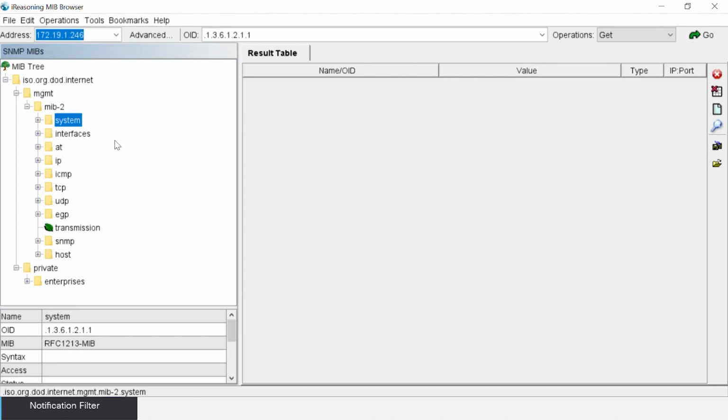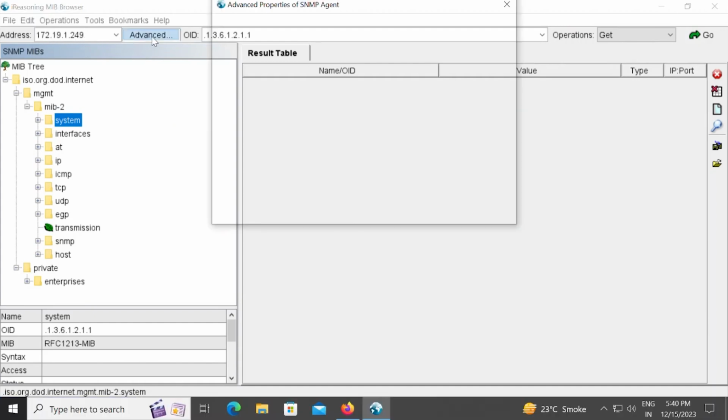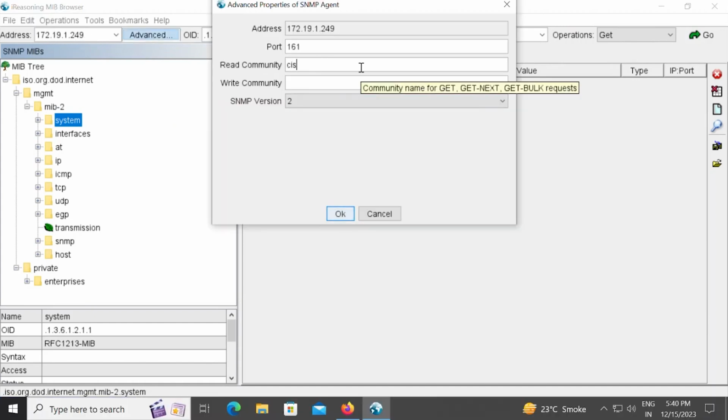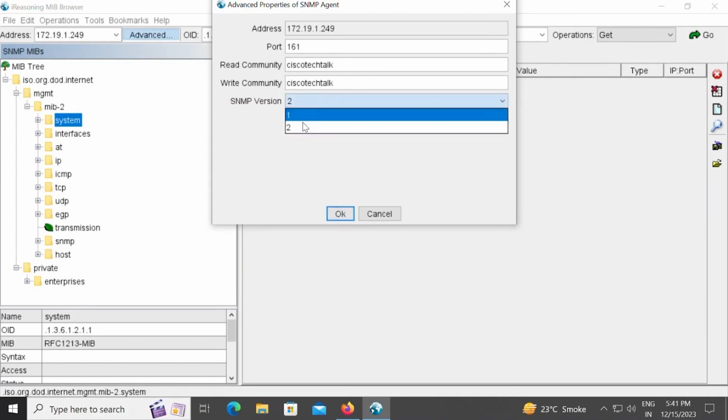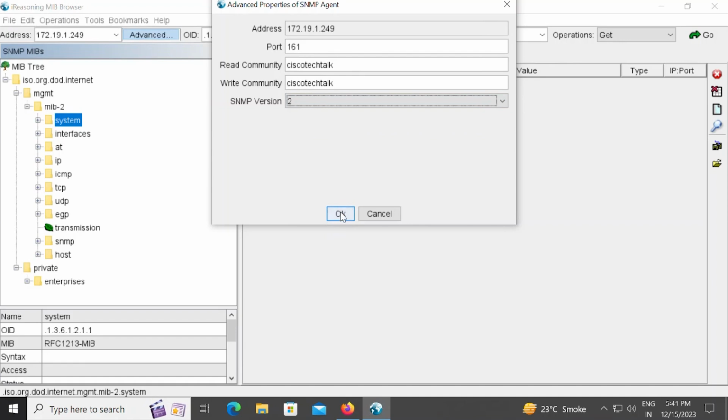Next, it's time to configure the SNMP management station application. I'm using a browser-based one for this demo. Enter the IP address of the switch to connect to it. Click the Advanced button. Enter both the read and write community strings that you configured on the switch, along with the SNMP version. Click OK.